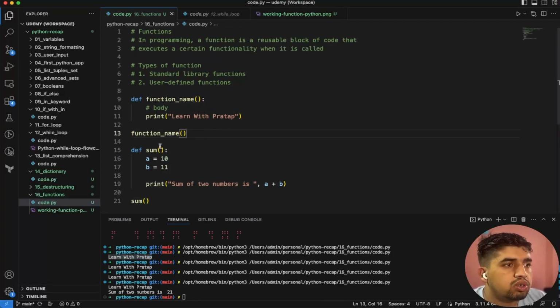We'll learn more about functions. A function can take parameters, arguments, and all. A function can also return something. We'll learn more about this in the upcoming sections.